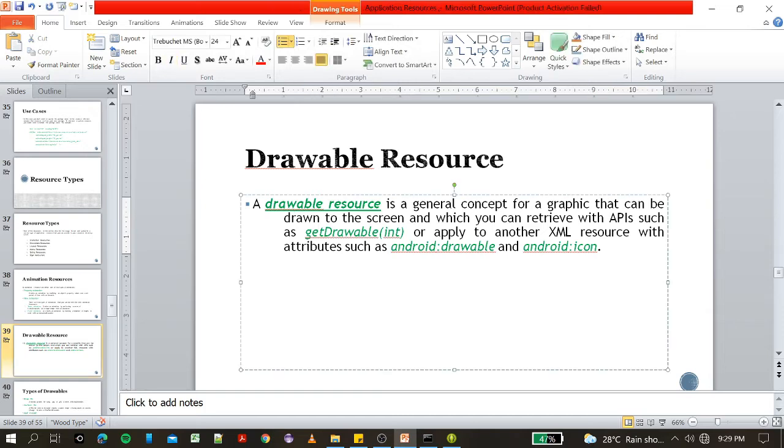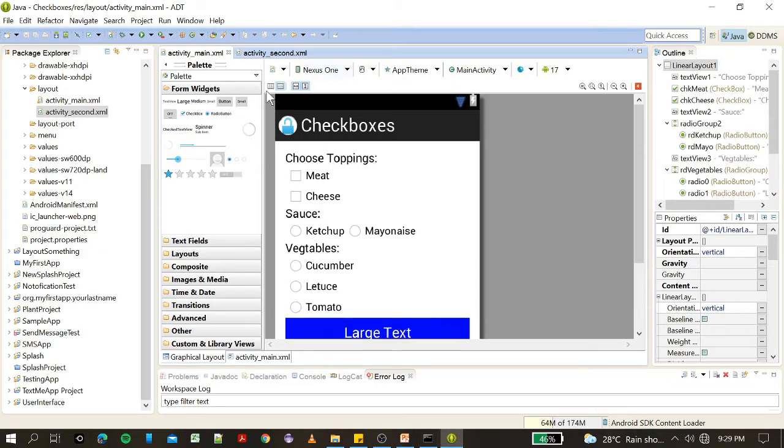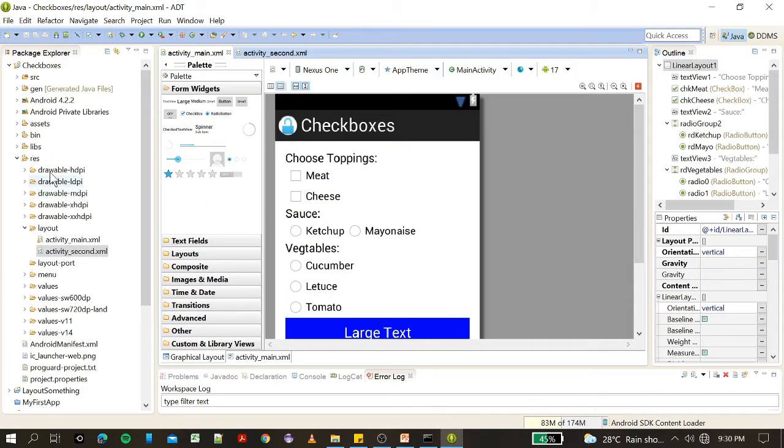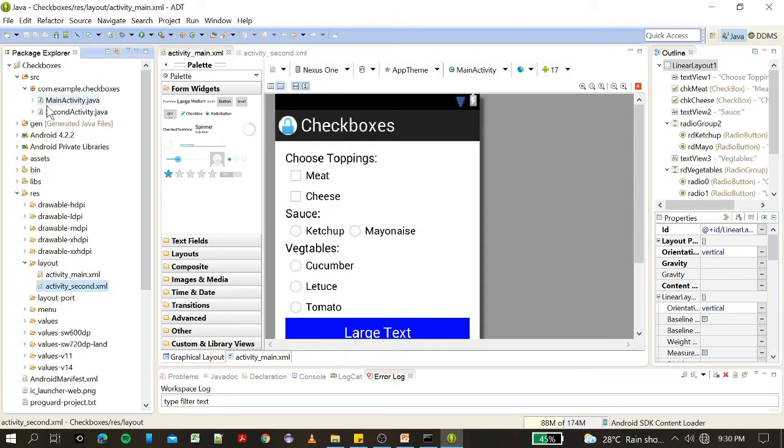So, alam naman natin, a drawable resource is a general concept for a graphic that can be drawn to the screen and which you can retrieve with APIs such as the getDrawable method or apply to another XML resource with attributes such as the android:drawable and android:icon. Okay. So, kung matatandaan nyo dun sa image view na ginamit natin sa code natin last time, like for example, dito sa code nito, kailangan pala ay sa mismong Java file. So let us open once again the Java file of this one.